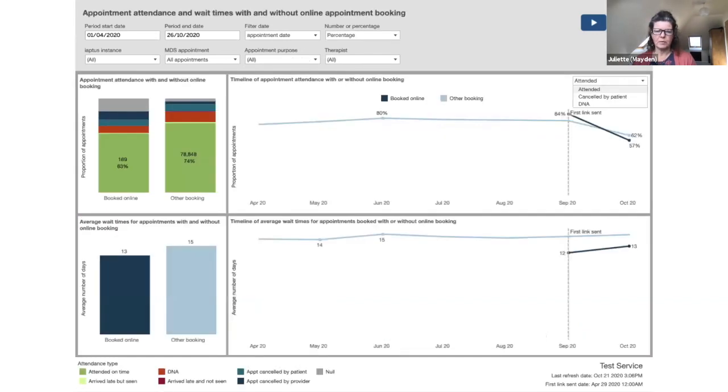The final dashboard shows the attendance for those appointments booked online and those booked by another method. The timeline on the right can show either those attended, cancelled by the patient, or DNA by choosing from the dimension drop-down box. The bottom charts compare the average wait times in days for those booked online or other booking method.